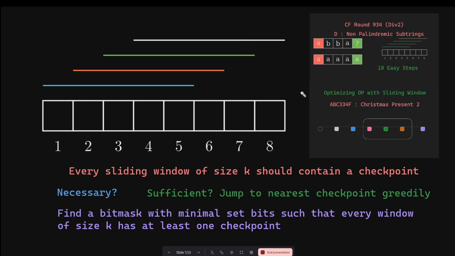So now with that out of the way, we can say that we just need to come up with a bitmask such that each sliding window of size k contains at least one checkpoint, and that bitmask should contain the minimal number of set bits because we want to minimize the number of unique ending characters.